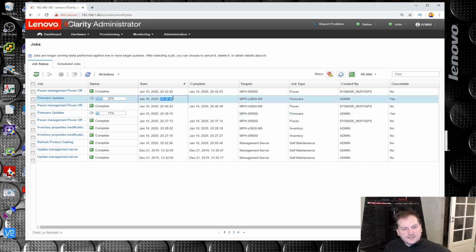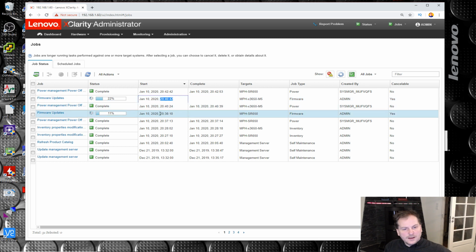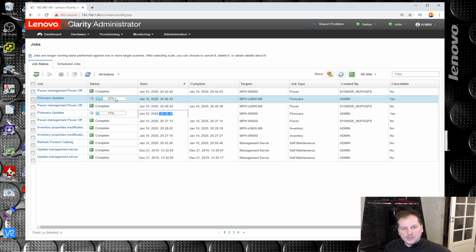I started this task at that time, and the other one a couple of minutes earlier. So we can keep track of how long this is going to take. I have found that these percents can be very dodgy. Even though this one is 22% done, it might still be hours away from completion.